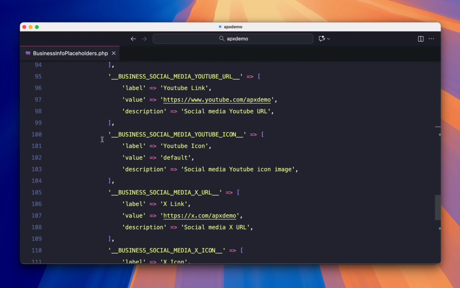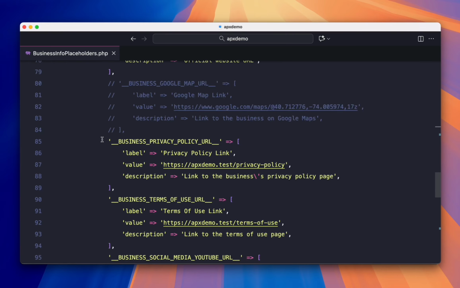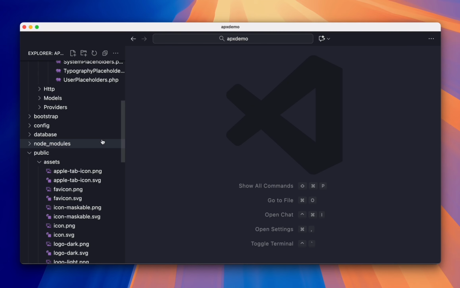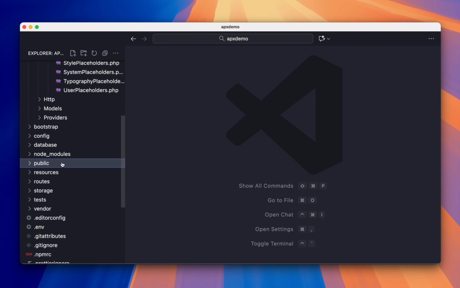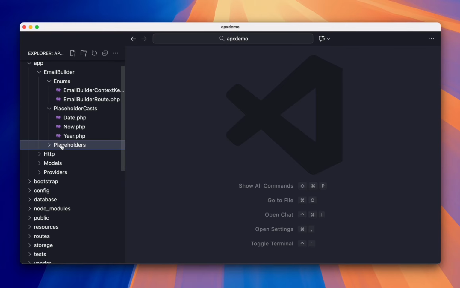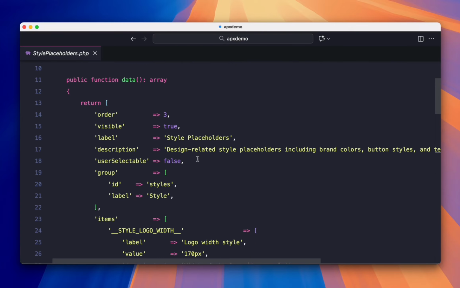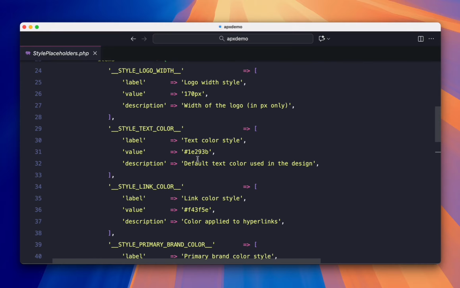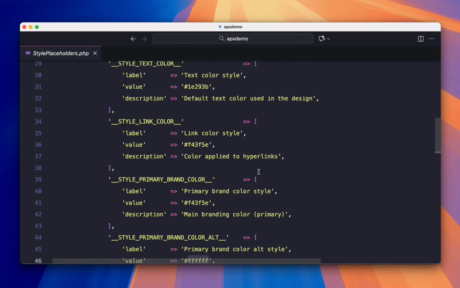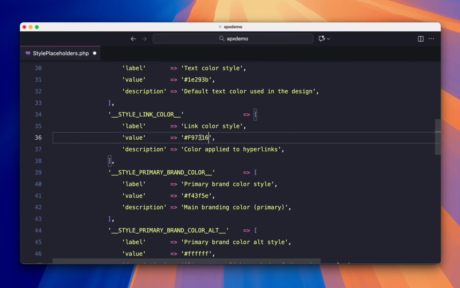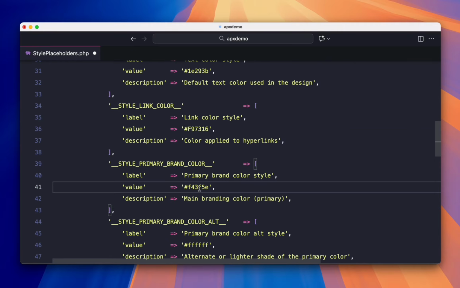And also I'm gonna update this style color. So we're gonna replace this link color with our logo primary color, brand color, button background.